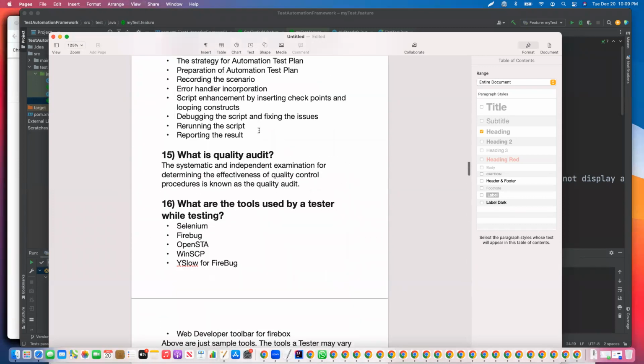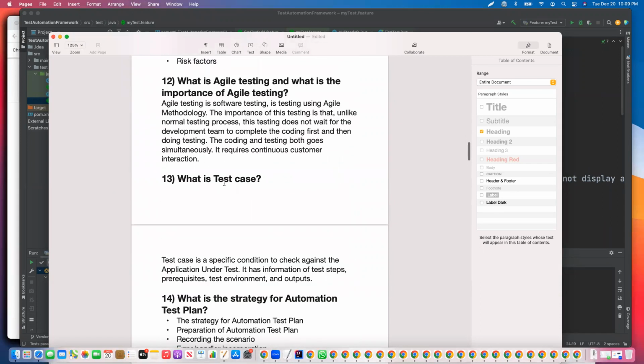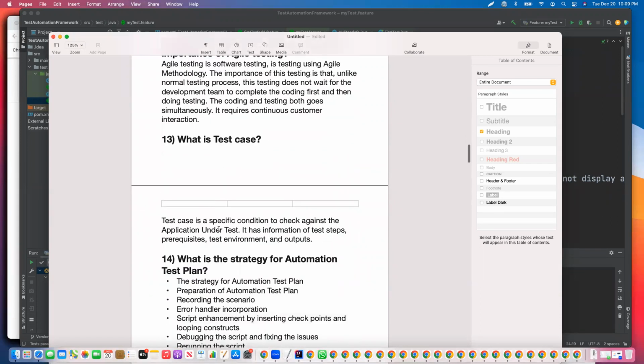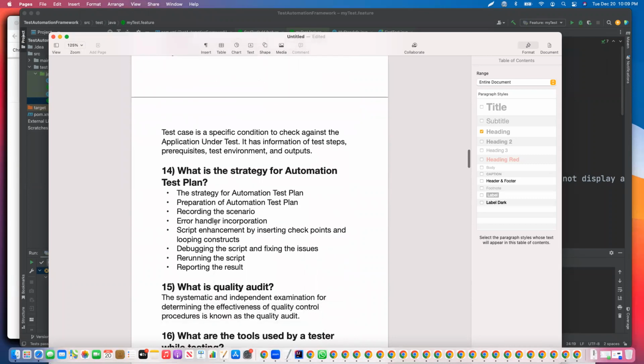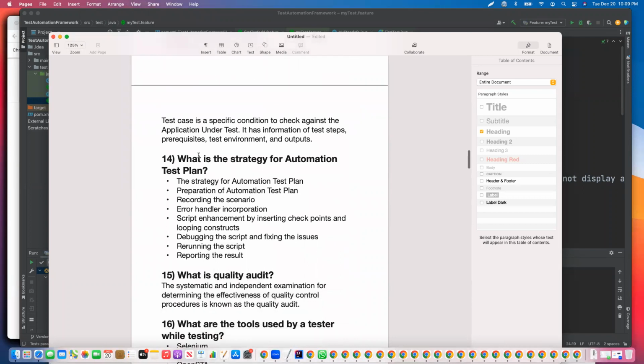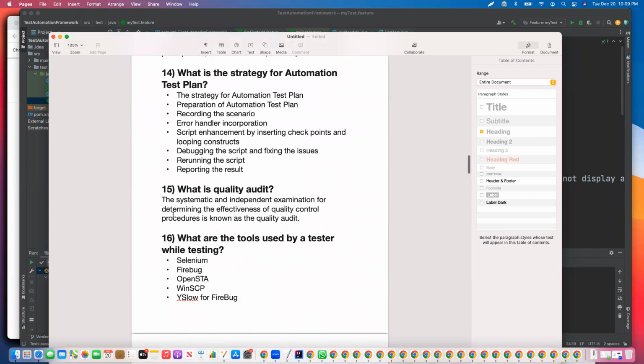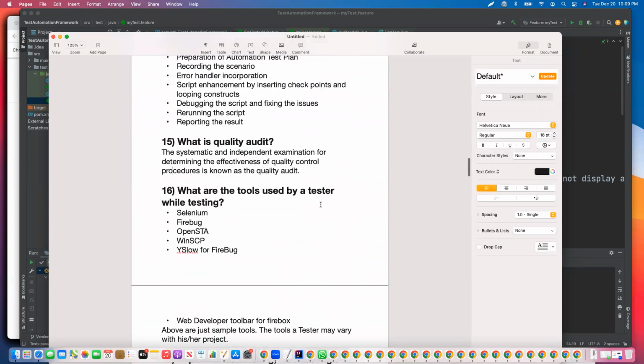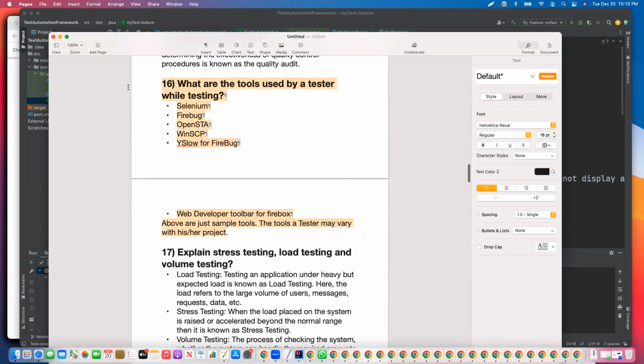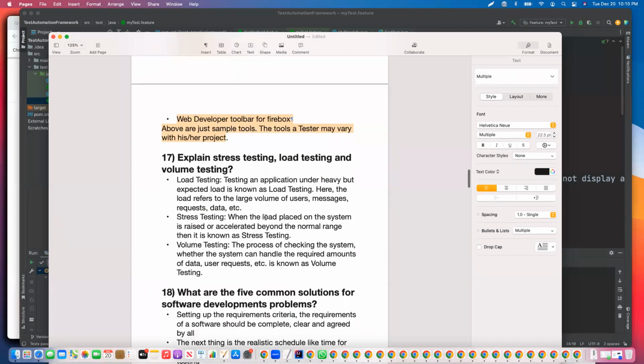So last time we did up to, I believe, here, test cases. So now what is a test strategy? I think we did that already. Quality audit, we remember being up to here. Okay. So what are some tools? Obviously, this is not it. We're going to talk about way more tools than this.